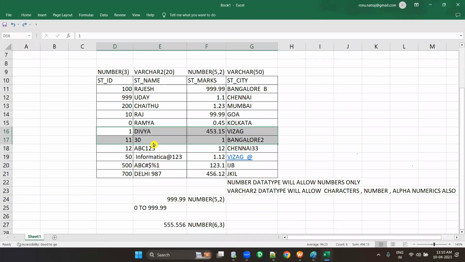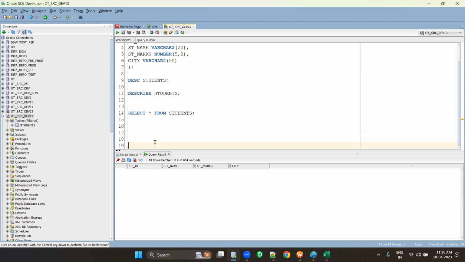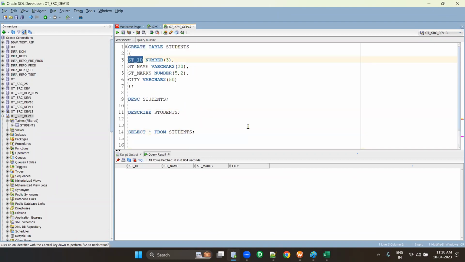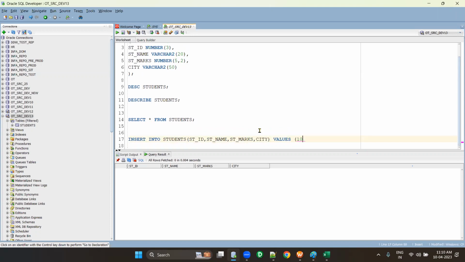Now how to insert? To insert the records in a table, we should have an insert statement. You should write like this: insert into table name, open the brackets, column names. What are the column names? Student ID, student name, comma, student marks, comma, student city, close the brackets, values. Suppose student ID is 10. Student name, Raj, I want. Raj is a character data type.